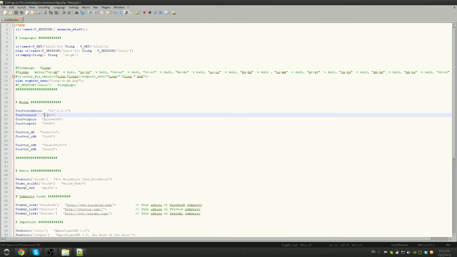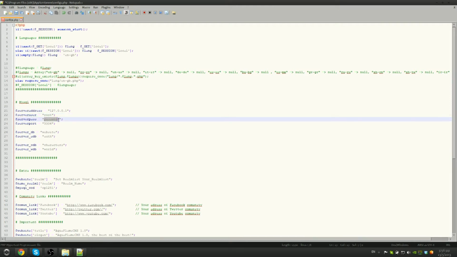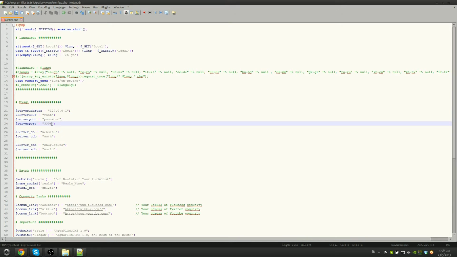The next thing you want to do is the user. This is where it says root. You will put your MySQL user. For me, it's root. Then you want to put your MySQL password. For me, I'm just gonna leave it password. And the server, the MySQL port, which is where this will be connected. The default one is the one that you see, 3306.